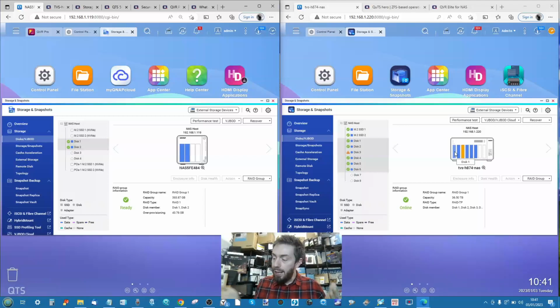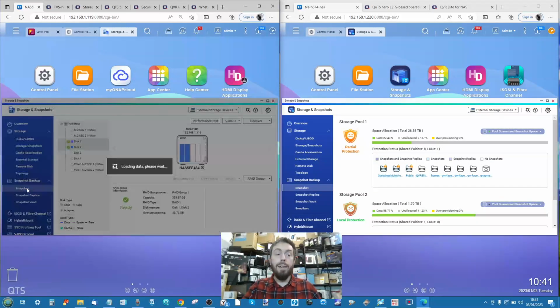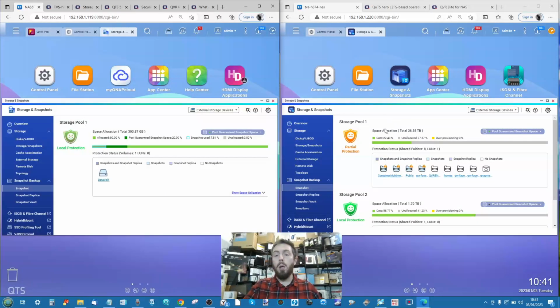But looking at my notes, that's not the only thing we have to talk about. We could talk about snapshots, and again, snapshots is something that is handled ever so slightly better on the QuTS platform. With QuTS, ignore the partial notification there. That's only because I've not run snapshots on all of these folders because they've only just been added.